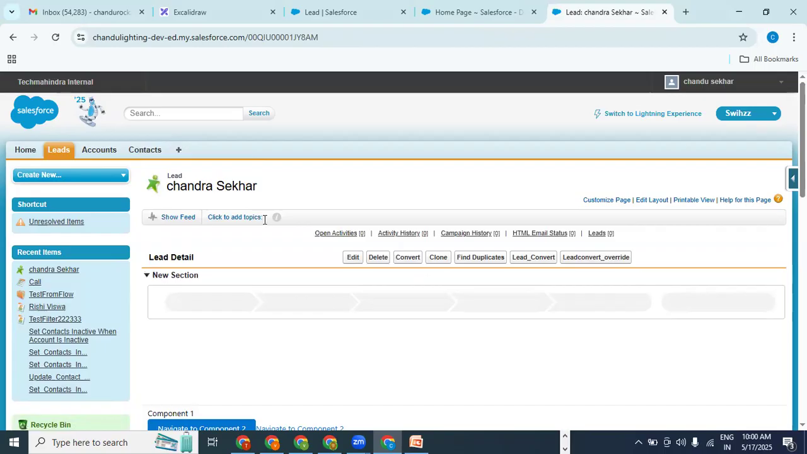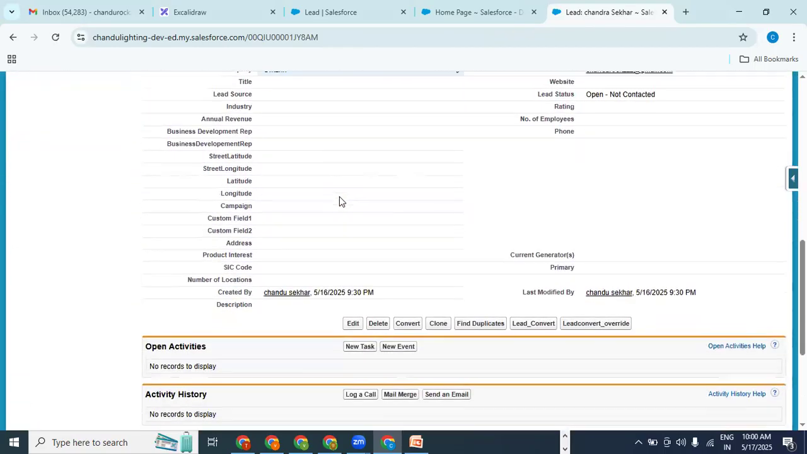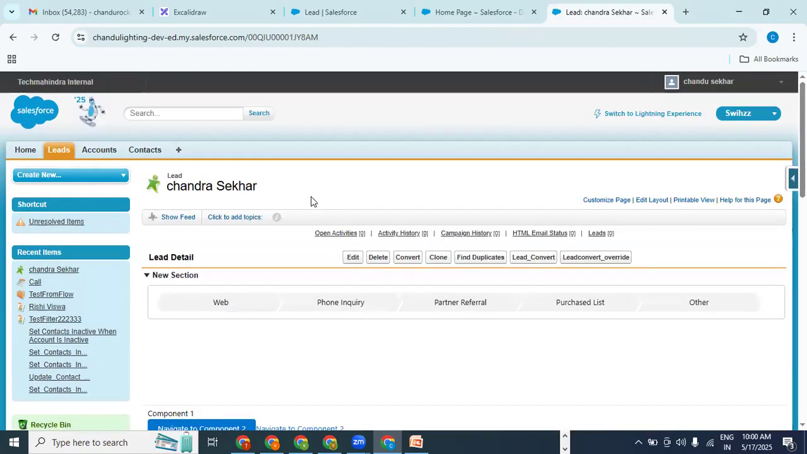Okay. Now, so that is a lead, right? So that's the lead for the Swiss technologies. So once you take a course, then he will convert into the account and contact, right? This is the process.